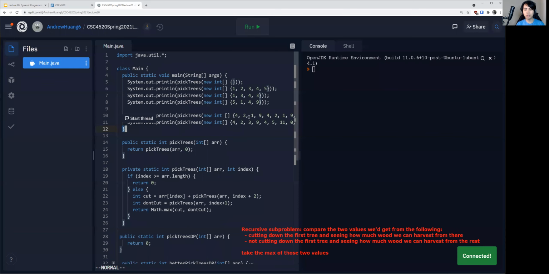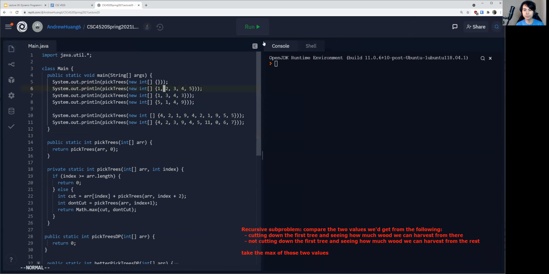All right, so here's our pick trees from before. This is the recursive version, just like before. I run this, I get the correct answers for all of these. We expect a 0 out of the first one, 9 because we pick 1, 3, 5 here. We would pick the 2 3s for this one here, so 3 and 3. We would pick 14 because we would pick 5 and 9.